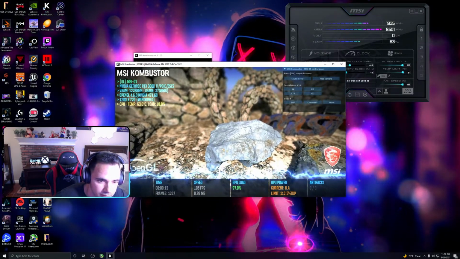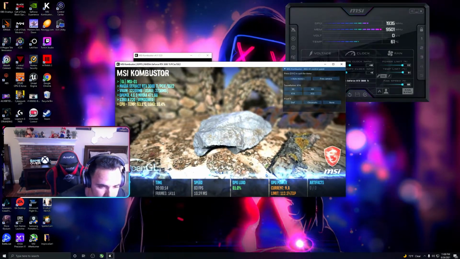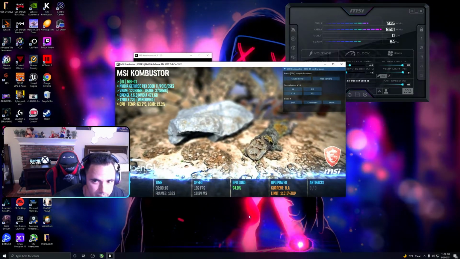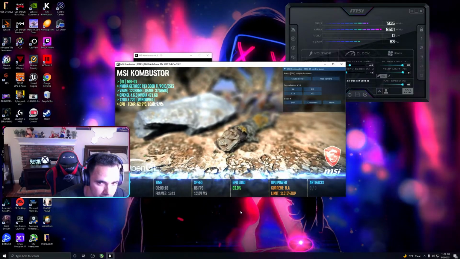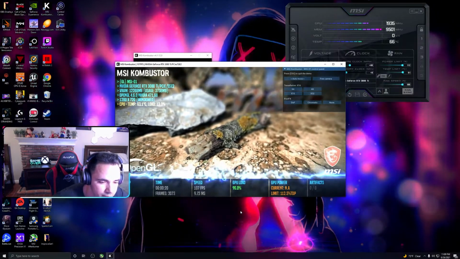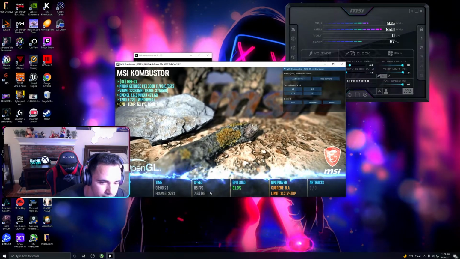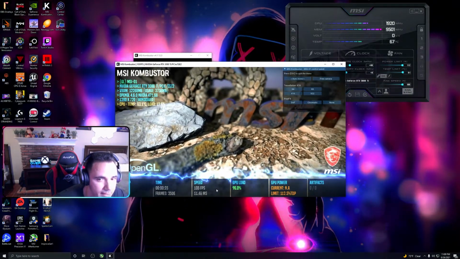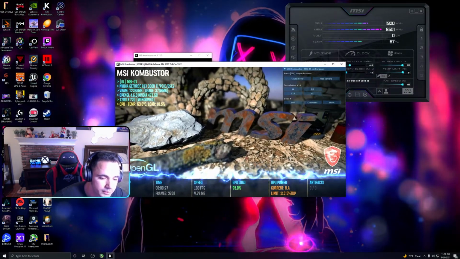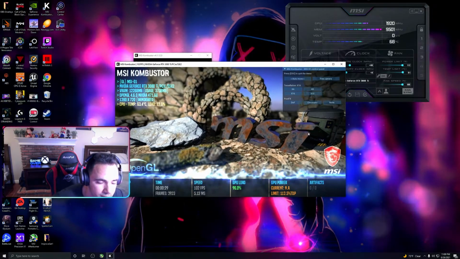Once the program shuts down, that's when you know that your core clock and your memory clock is too high. That's when you know that you've reached maximum capacity for your GPU to handle, and that's how we know how we get a good overclock.